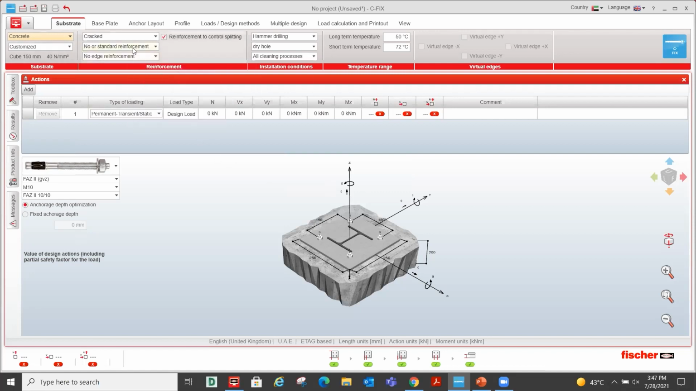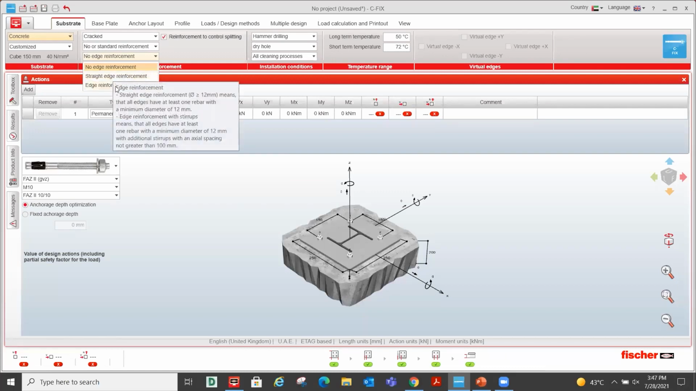Coming to the reinforcement type. If you have advanced reinforcement, you can choose that option. Otherwise, you keep it as standard reinforcement. And if you are fixing in any structural elements, structural column or something, you have to choose as per the edge reinforcement available in your substrate.